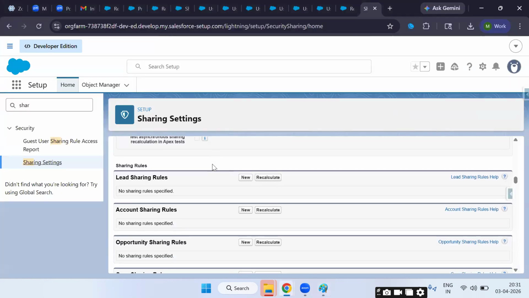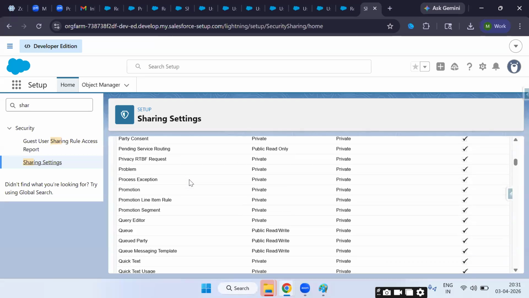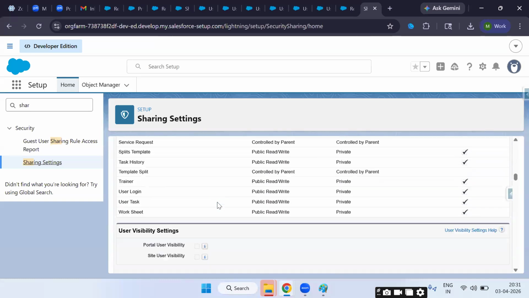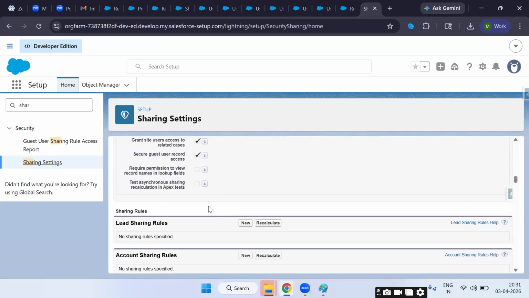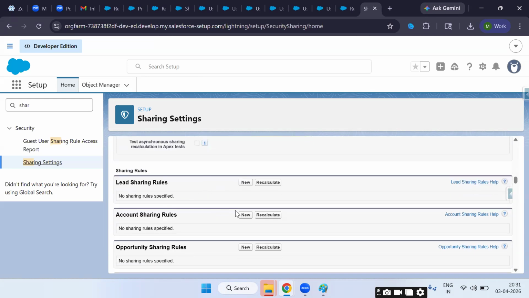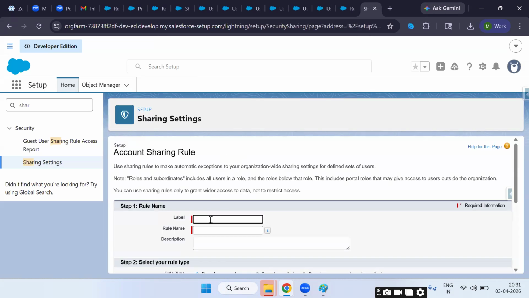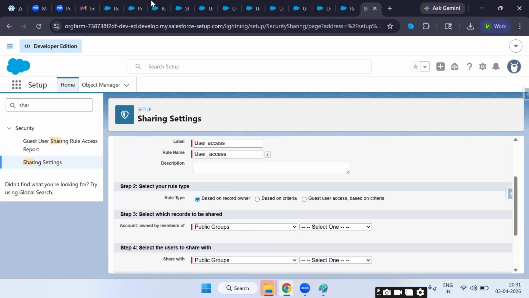Now, this is account, correct? If I go to sharing setting, we don't need to click any edit button. Now what is the requirement? User one can access the owner data, in the sense the admin data, and user two can't access it. So go to account object, because in the account object only I have clicked edit above. Click new. Then I need to give a label, user 1 access.